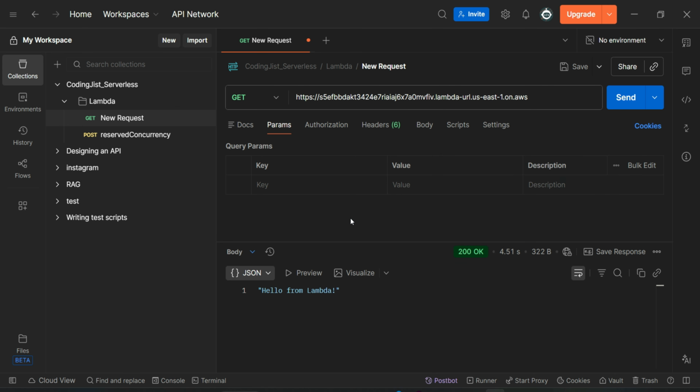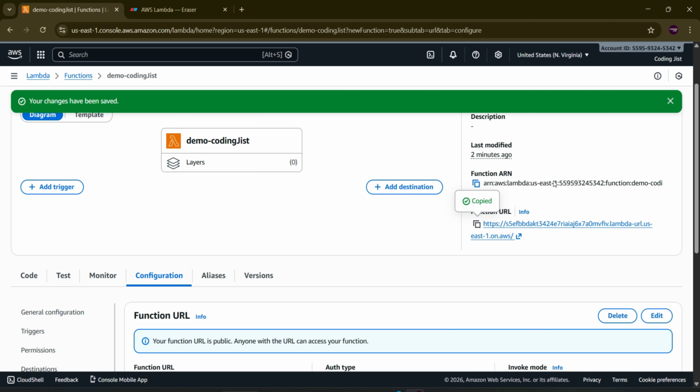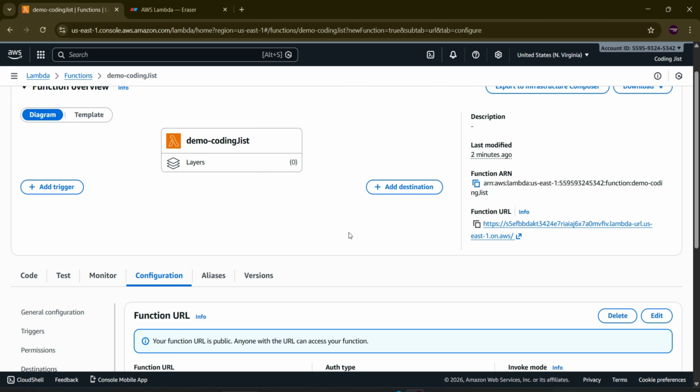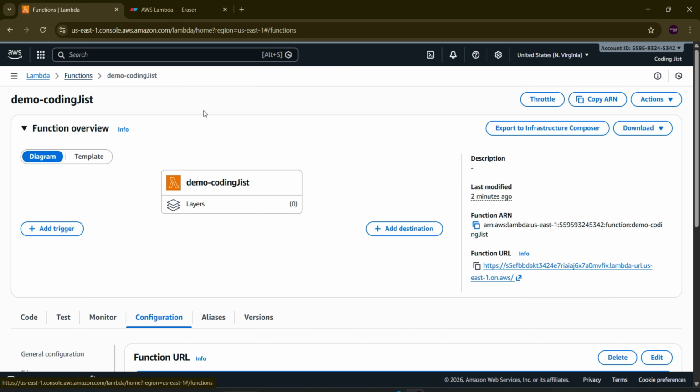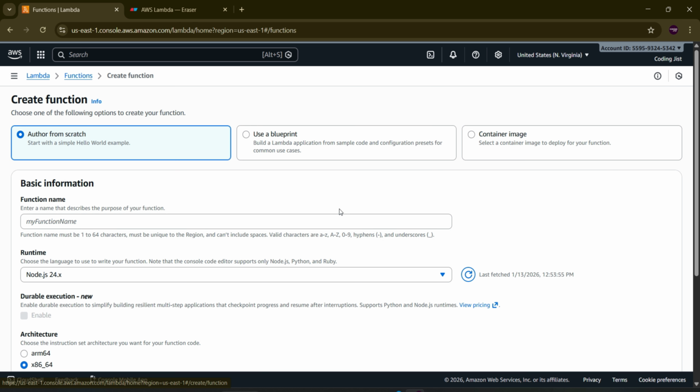Now, let me create another function with provisioned concurrency. Why am I creating another function? Because the next time I invoke this one, it is already warm, so you will not get the effect of provisioned concurrency.